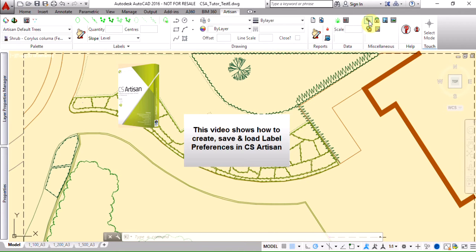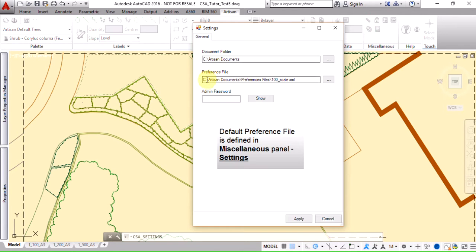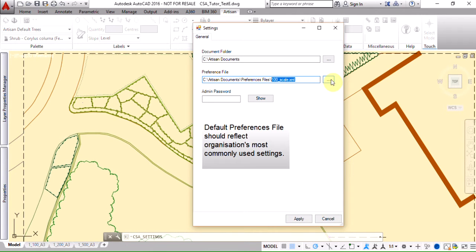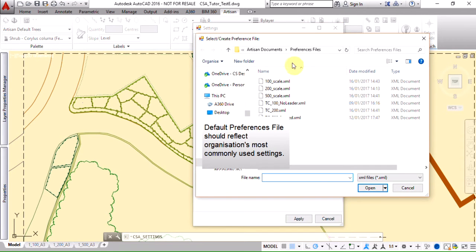This video shows how to create, save and load label preferences in CS Artisan. The default preference file is defined in Miscellaneous Panel Settings. This is automatically applied to new drawings. The default preference file should reflect an organization's most commonly used settings.